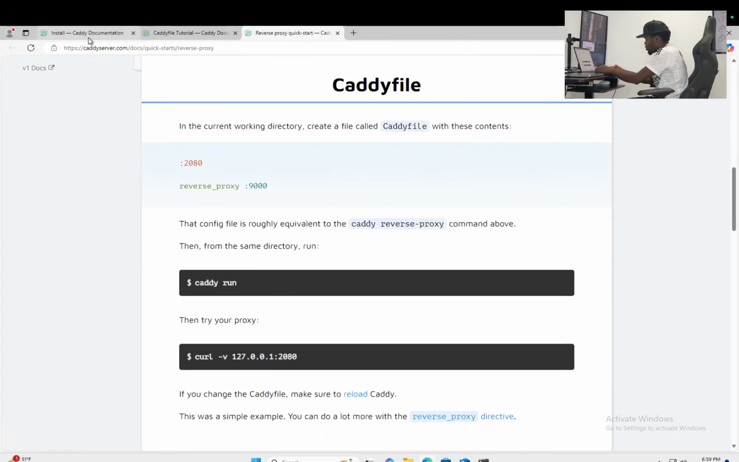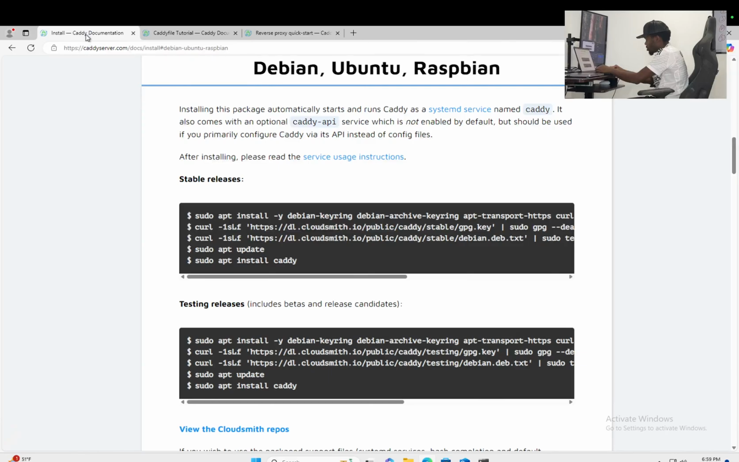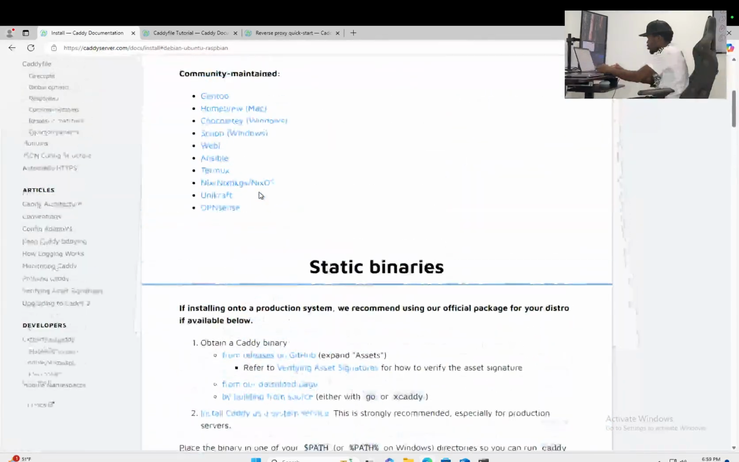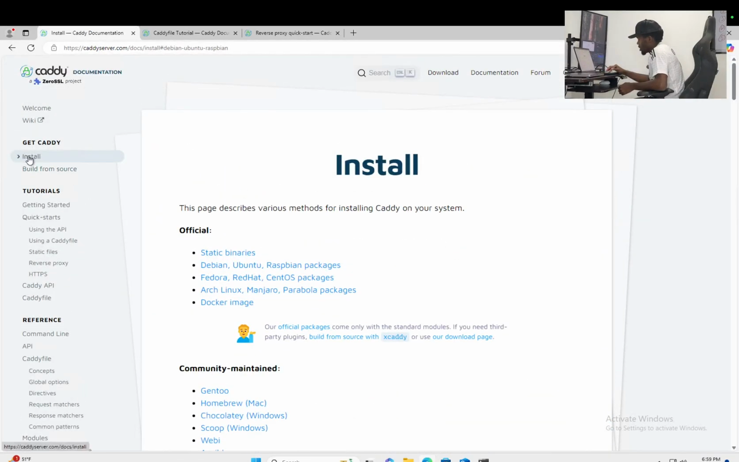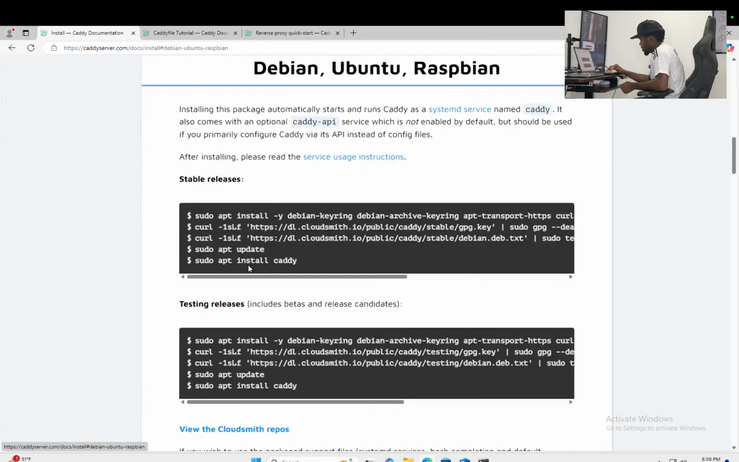So now what we're gonna do is actually install Caddy. So we're gonna click on this documentation. To get to this documentation, simply click on install and then click on your operating system, whichever is your Linux variation. I'm gonna be clicking on Debian, Ubuntu, and then I'm gonna copy this command and then copy this to my terminal. That's what I'm gonna do. That's how it's gonna let me install Caddy on my Ubuntu server, as simple as that.